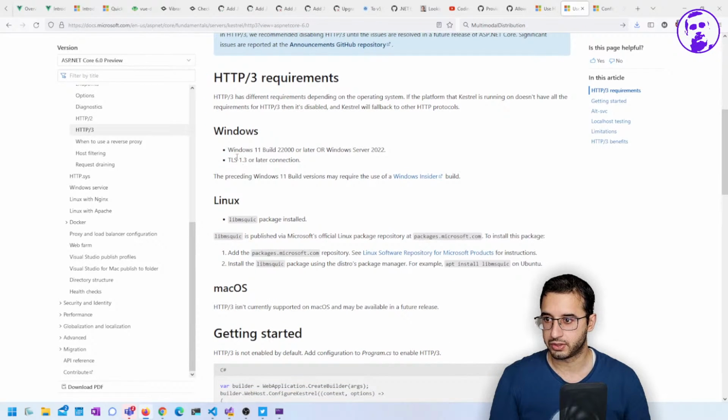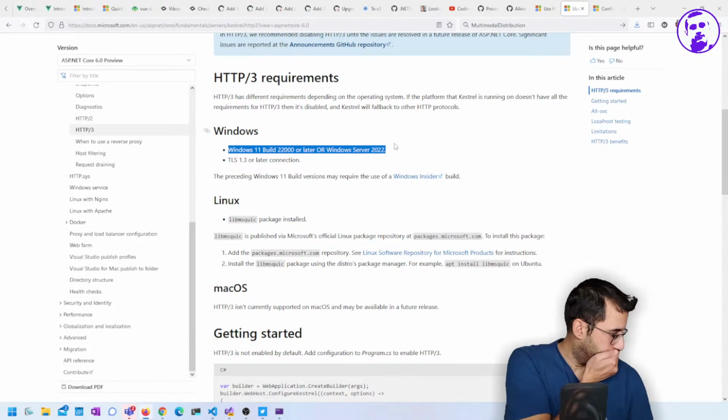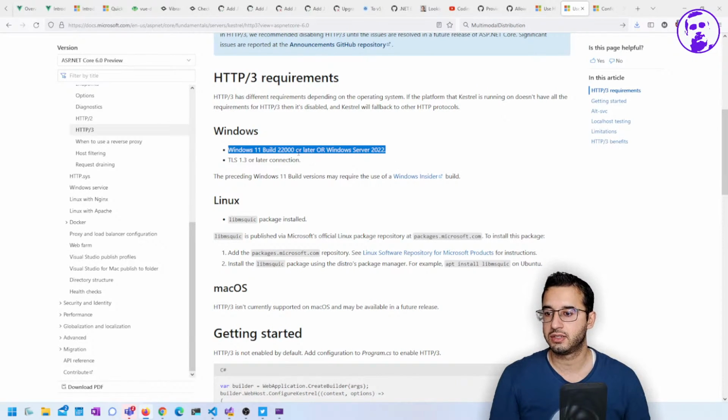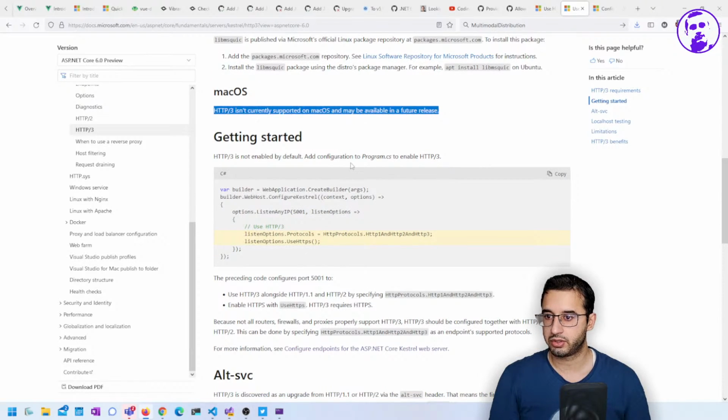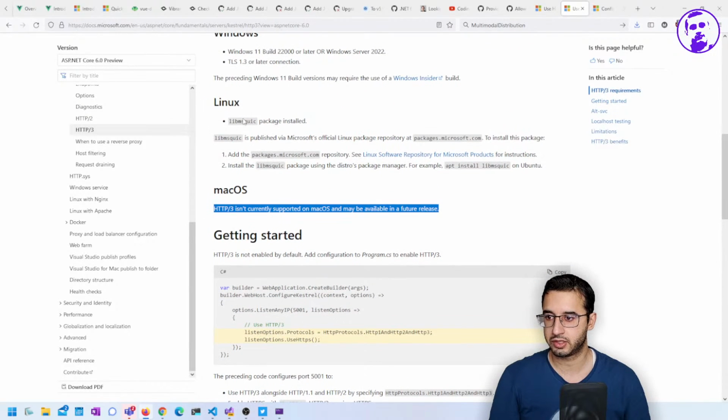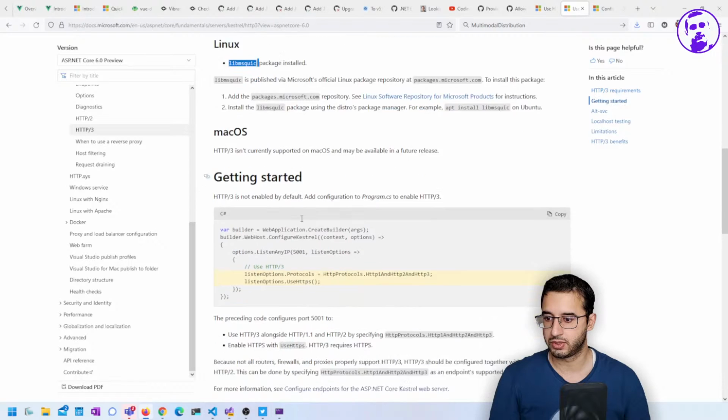And it also has certain requirements. So you need Windows 11 or Windows Server 2022. My understanding is that it contains some native code on those platforms that it uses. TLS 1.3 or later connection. So yeah, luckily I'm on Windows 11, as you can see. So I should be able to use this. Not supported on Mac OS as well. It is supported on Linux, but you have to have this package installed, it looks like.